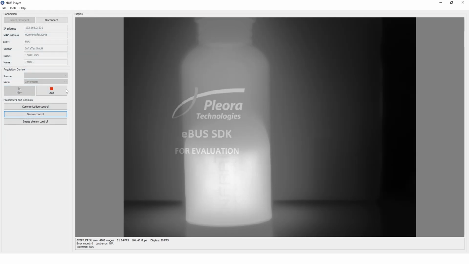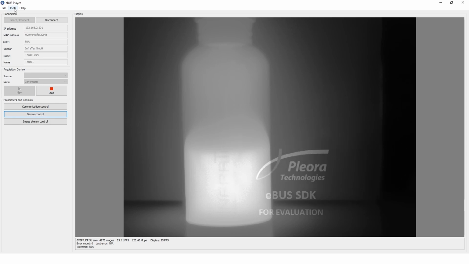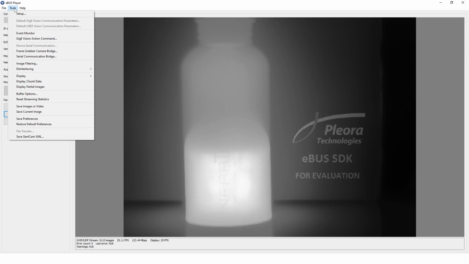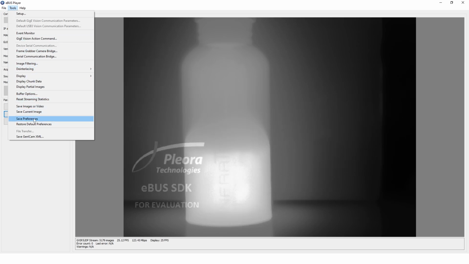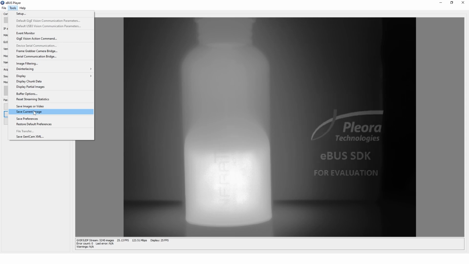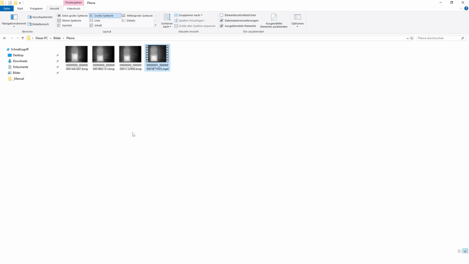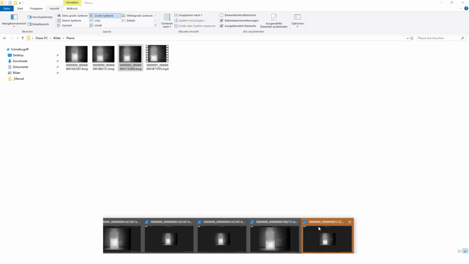So what we can do now is this software also has some functions to save images or videos. So let's start first with saving an image. I can press save current image. And now I go to the folder and I can see that there are also already some existing files, and I have a bitmap. I can open the bitmap of that recording. So this is an easy way to export single images.